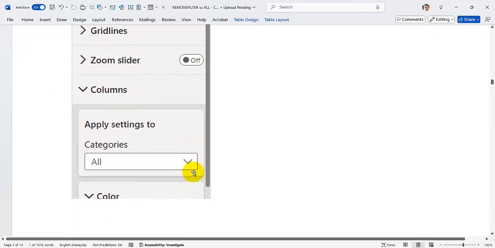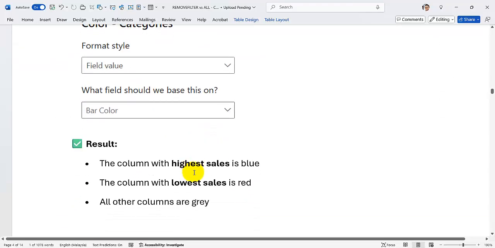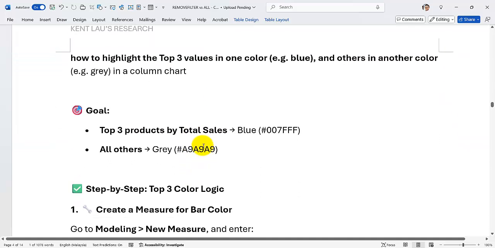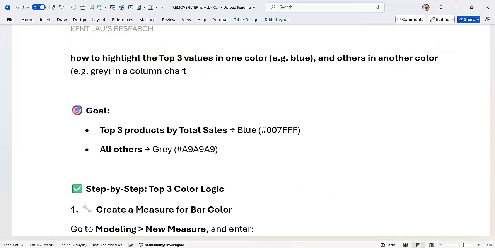Right, this is the guide here. We just did it already. Okay, and there's another one you can try out. This is how to highlight the top three values instead of just one value. I want to highlight the top three values.